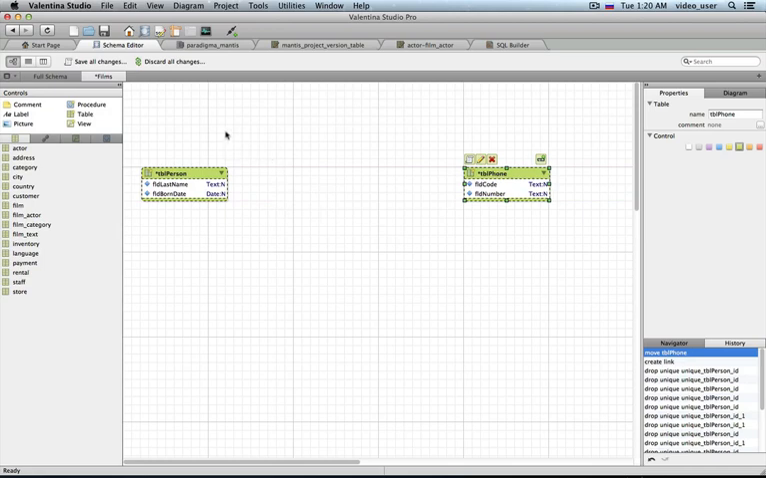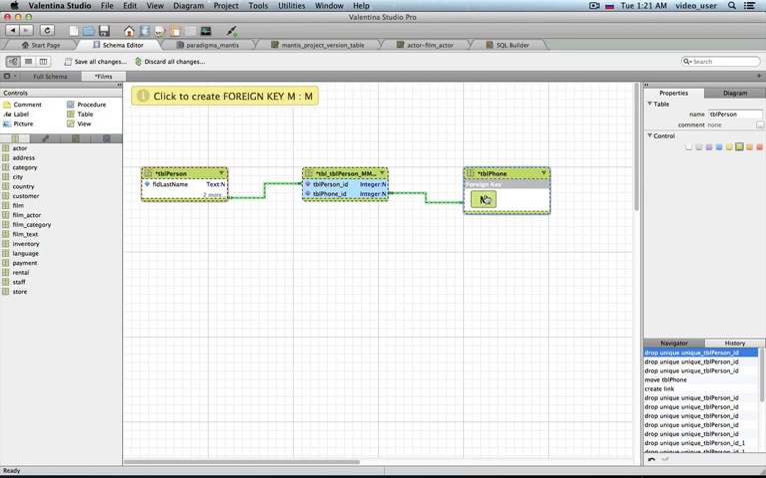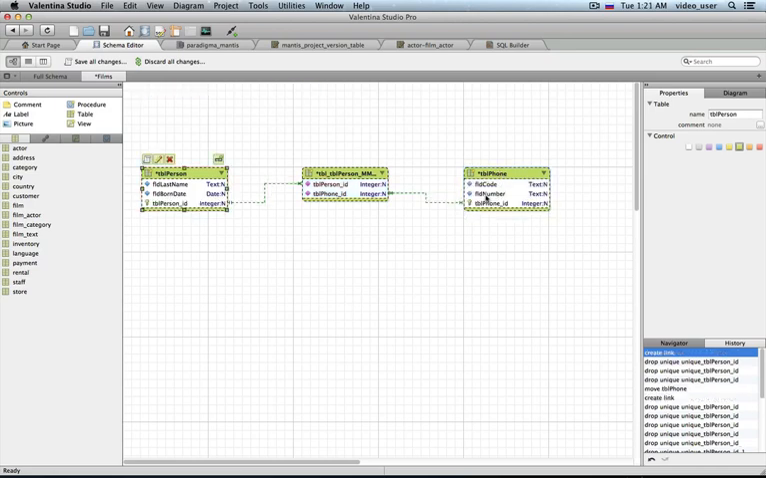This time, we click button M on the table person, and M on the table phones. The link is created. Notice now that Studio has added primary keys in both tables and the third table to implement the many-to-many link.